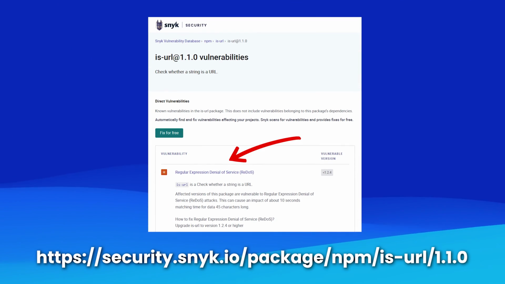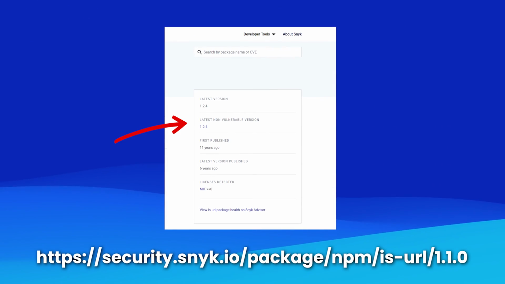As an example, let's say we're using version 1.1.0 of the isURL library to validate the user-provided URL. In doing so, we'd introduce a regular expression denial of service vulnerability. How do I know? Because Snyk alerts us to that vulnerability and indicates that we need to upgrade to version 1.2.4 in order to fix it.